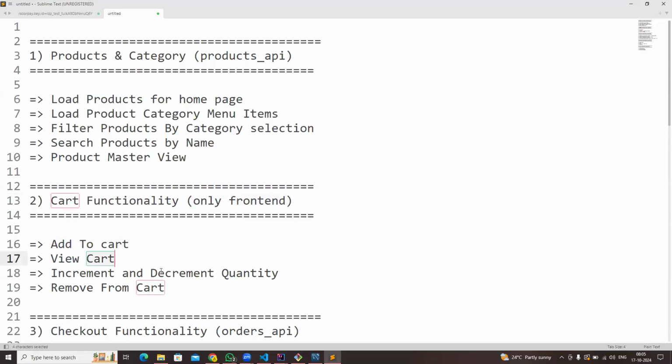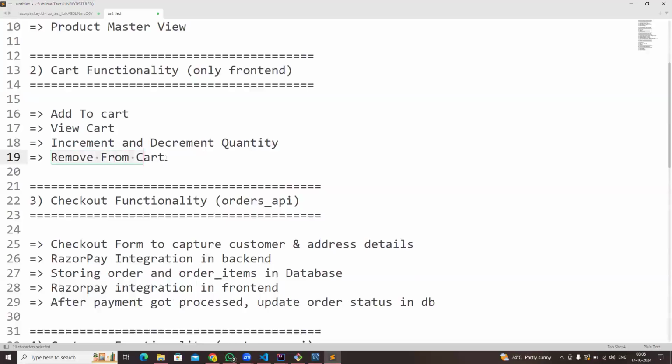Add to cart, view cart, increment and decrement quantity is available, and remove the products from the cart. Okay, so cart functionality does not have any backend integration. It is purely handled in the front end only.